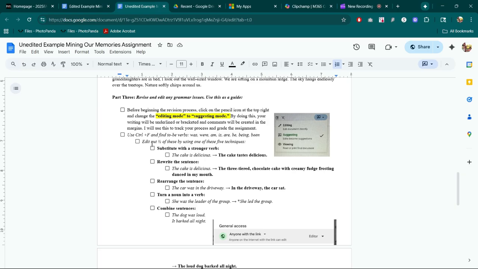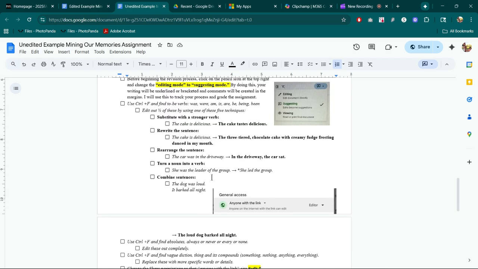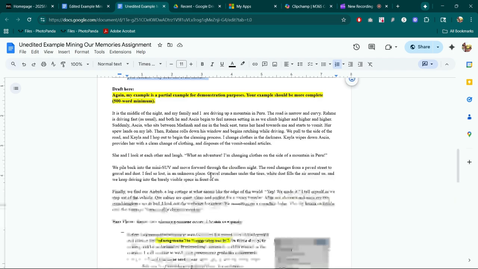It tells us to edit out half of these by using one of these 5 techniques. So these are the different ways that we can edit out to be verbs. We can just substitute with a stronger verb, rewrite the sentence, rearrange the sentence, turn it into a noun, or combine sentences. So I'm going to do that.